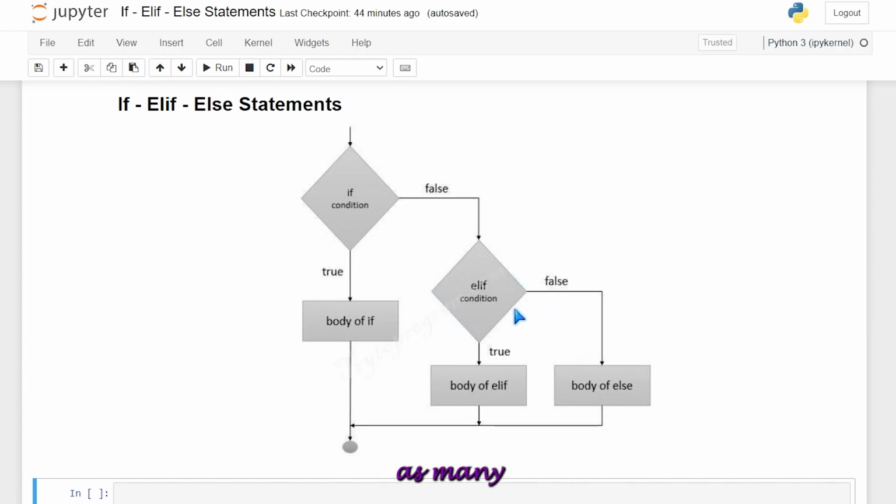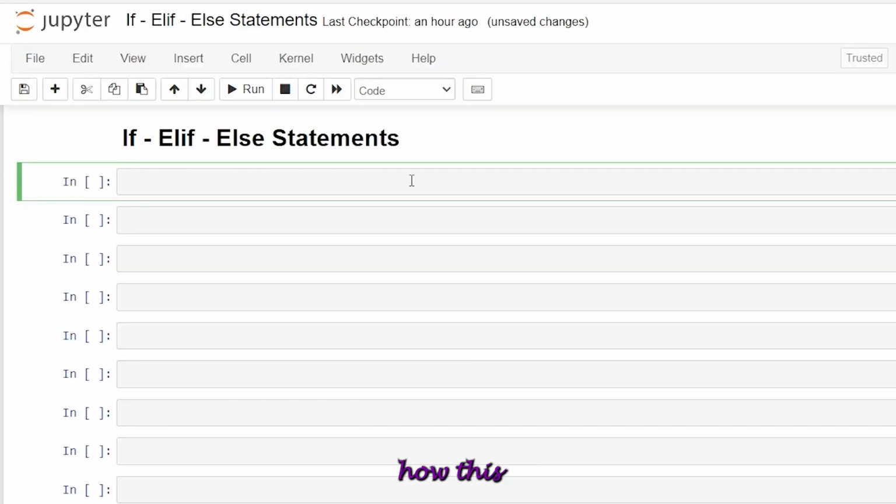Now you can have as many elif statements as you want, but you can only have one if statement and one else statement. So let's write out some code and see how this actually looks. Let's first start off by writing if. That is our if statement, and now we have to write our condition, which is about to be either met or not met. So we'll say if 25 is greater than 10, which is true, we'll say colon, and then we're going to hit enter.